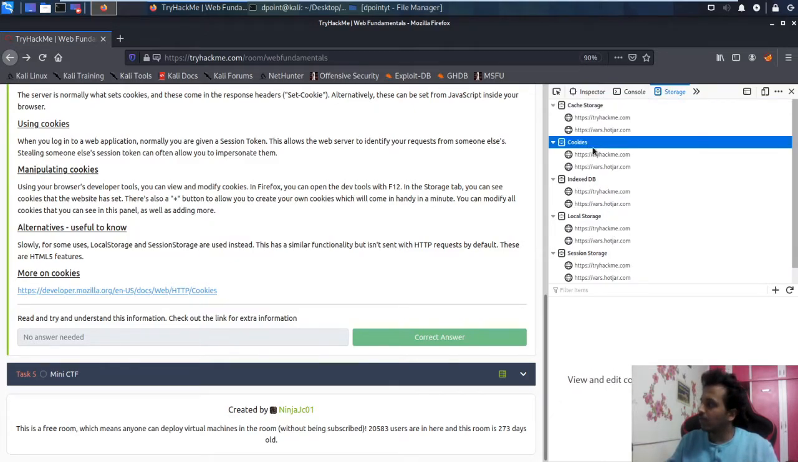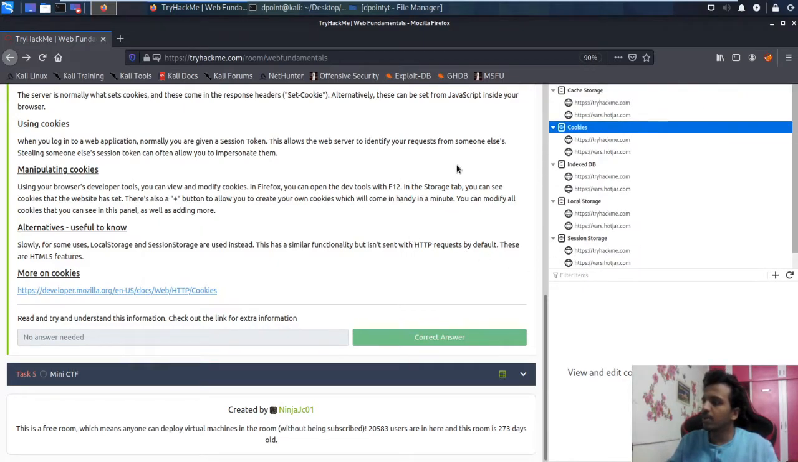Now if I click on cookies, I can add, remove, modify, update, I can do all kinds of CRUD operations. And this thing that you are seeing is known as DevTools, if you don't know already. Okay, so let's get back to our topic.